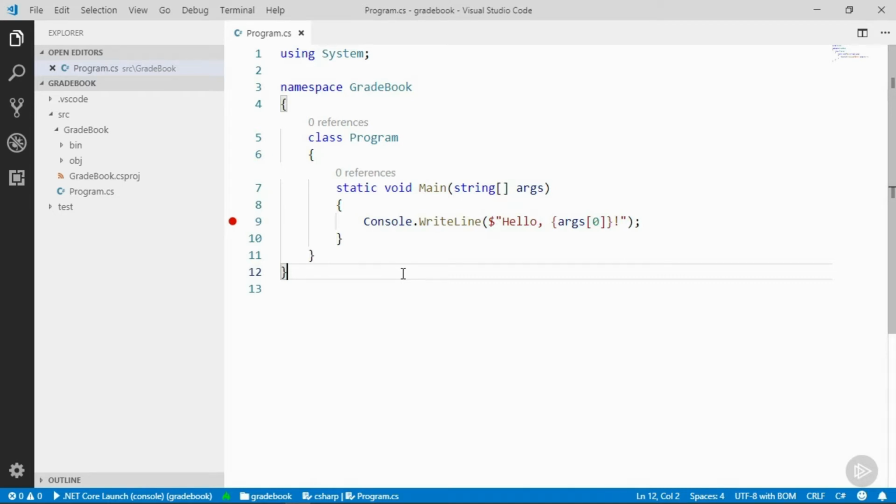So now when I run the program with a debugger attached, anytime execution reaches this line of code, line 9 on program.cs, the debugger is going to pause the program and allow me to inspect the environment. So I can look at things like the parameters array. I can look at variables. I can see what's defined and what the values are. So let's go ahead and try this.